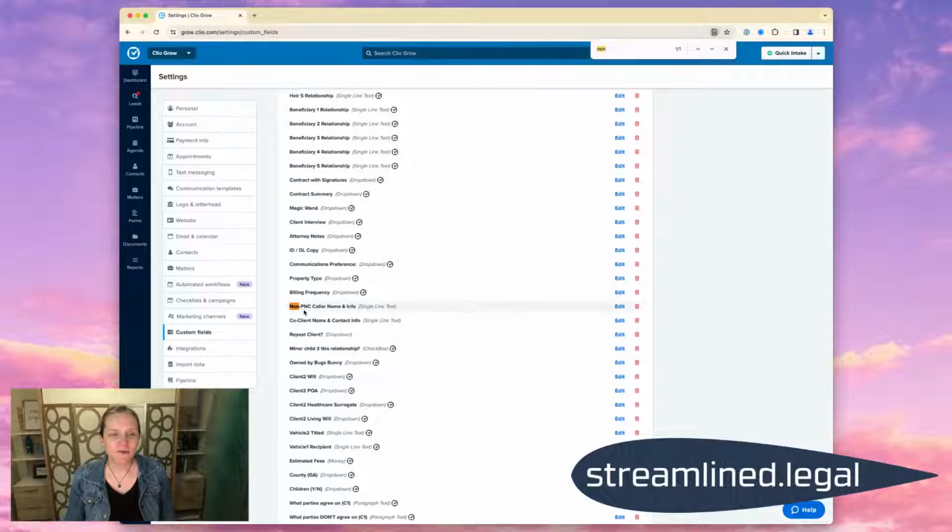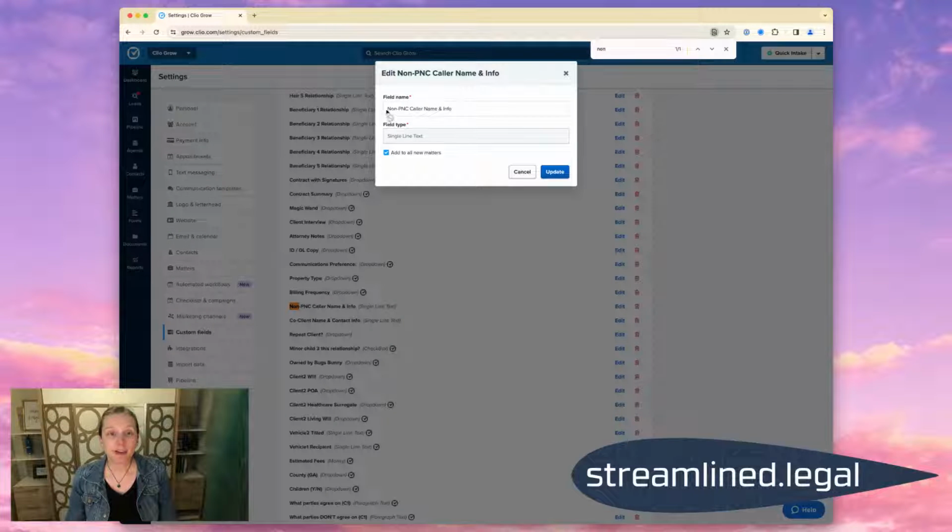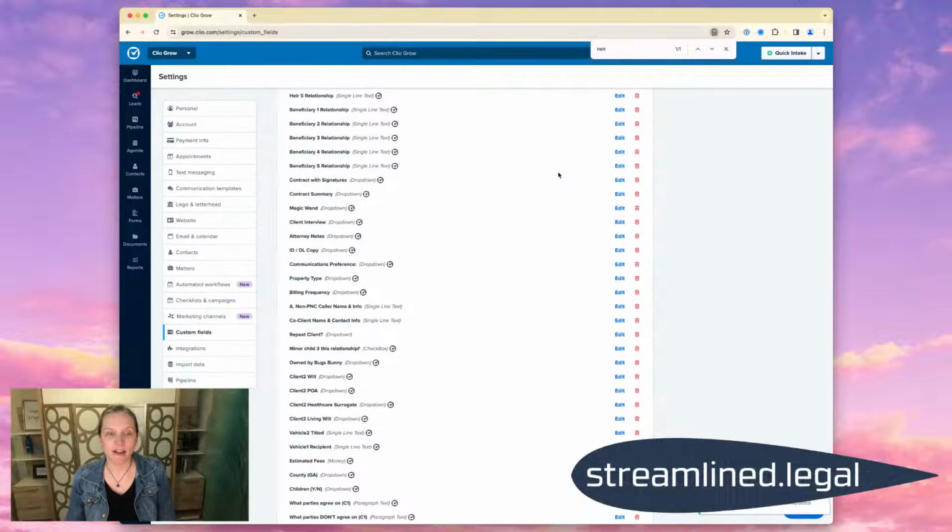So I found the custom field that I want. I actually want the non-PNC caller name and information. I want that to be at the top. I don't want it to be alphabetical. So what I'll do is I'll come over here and click on edit, and I'm going to trick Clio into thinking that it's using alphabetical order by putting an A at the very beginning of that field name. And so I'm going to go ahead and update that.